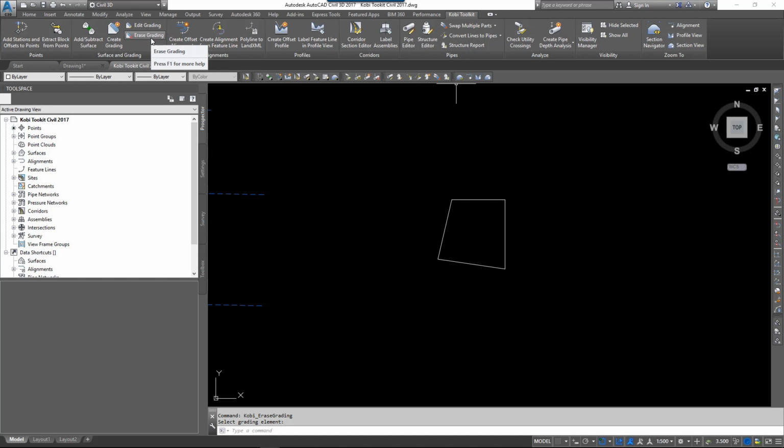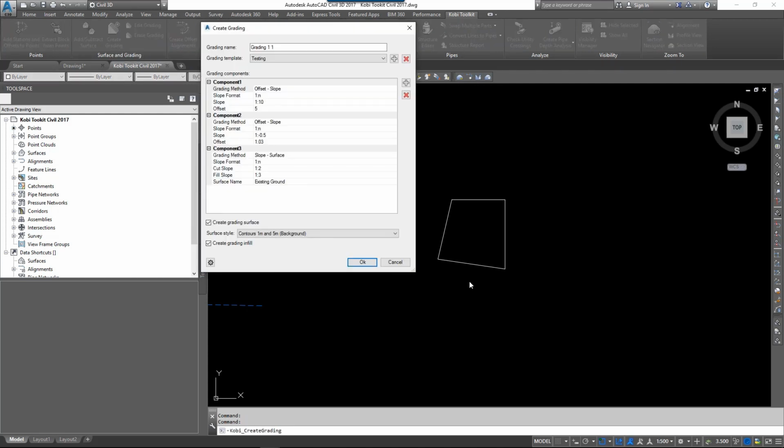What I've found over the years is that the grading in Civil 3D is not very stable. And so I wanted a way to be able to grade just polylines, 3D polylines, 2D polylines, or feature lines if I wanted to. So that's what we came up with, our Kobe Toolkit grading commands. To demonstrate this, I'm going to come over here and select Create Grading.